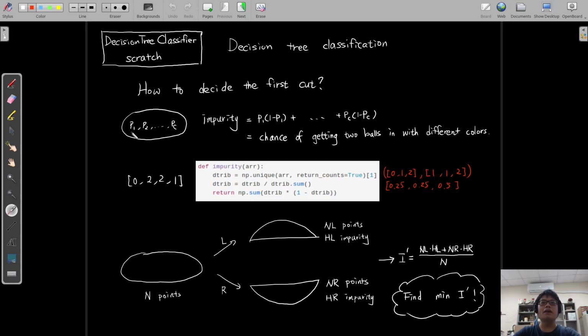So let's say we have some probabilities. You have a bag, and these p's are the probabilities of getting class 1, class 2, and so on, the balls of different colors. The impurity is defined as this formula.